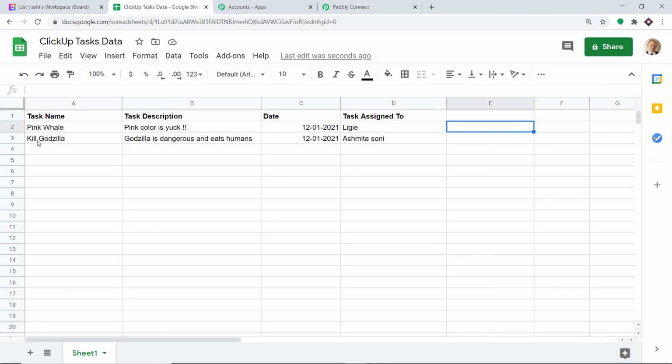After 2-3 minutes we got the data. The task name is Kill Godzilla, the task description is Godzilla is dangerous and eats human, and this is the date and the task assigned to. Excellent. So our integration is working absolutely fine. This means anytime a new task is created in ClickUp, it will be reflected as a row in Google Sheets.